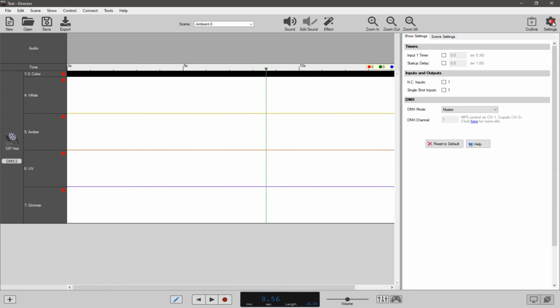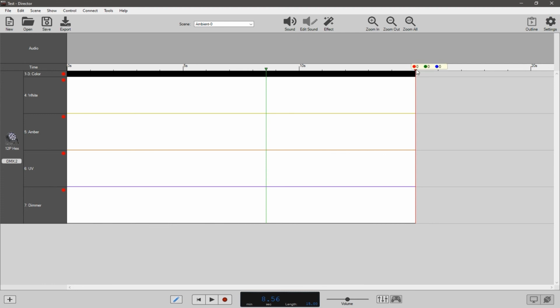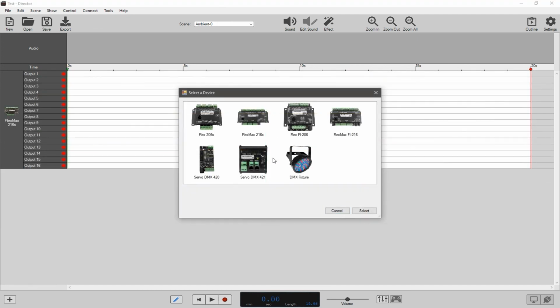So that is just one other thing I wanted to mention, because it kind of threw me, and there's nothing really in the documentation that lets you know about it. So there you go. That is the basics of the DMX function in Director. And we'll do another video in the future about how to use the controllers as DMX slaves, and go into a little more detail about that.